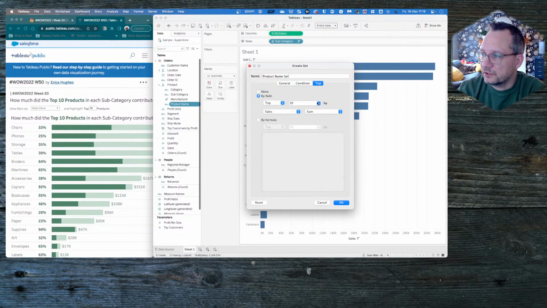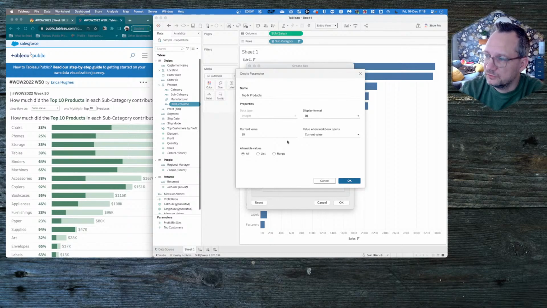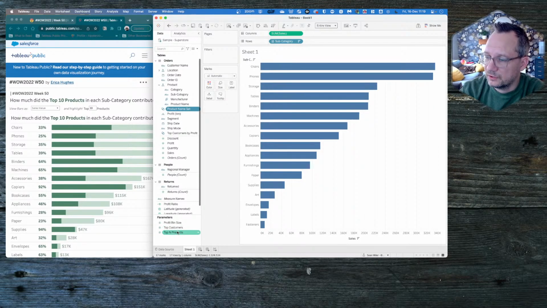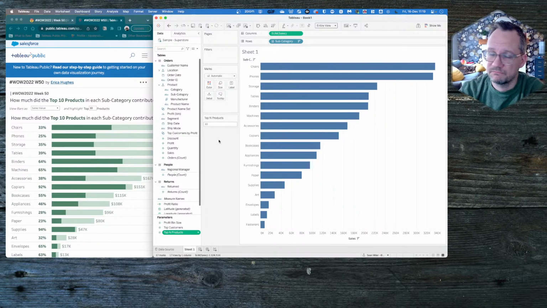Actually, before we do that, we're going to create a new parameter, and this is going to be called top N products. We'll leave it at 10 and we'll just have all. We don't need a range or anything like that. We've set our default value to 10, so that should be good. Click OK. I'm going to show this top N here. You can see that. I'll move that over to the left, because I like it better over there.